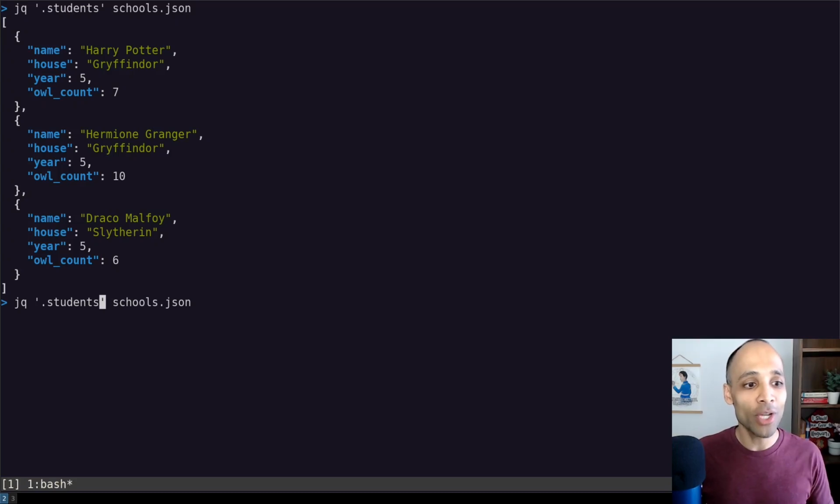I would first extract the student's array and then pipe that to another filter called length. And that's right, you can chain together different JQ filters. Basically, the output of one filter becomes the input for the next filter. This command is saying, get the student's key, whatever the value is there, pipe that to the length filter. And the length filter, unsurprisingly, gives you the length of whatever array or object is passed to it. If I run this, I get the answer of 3.